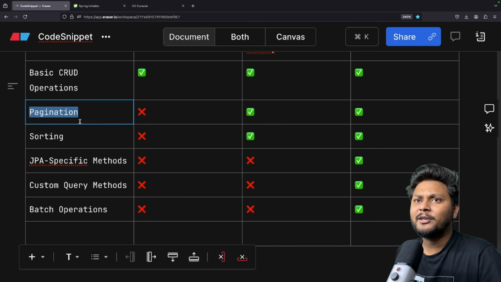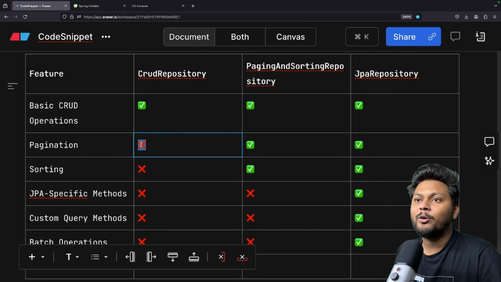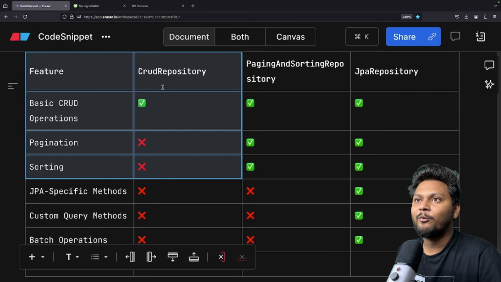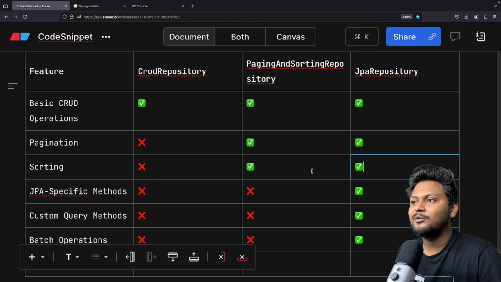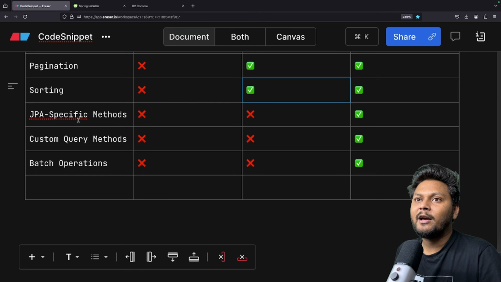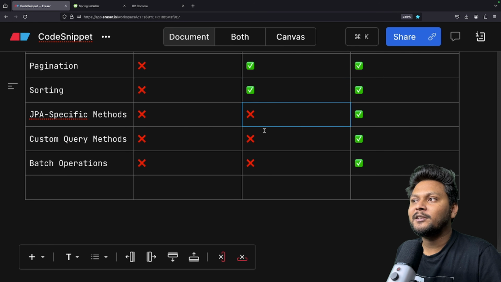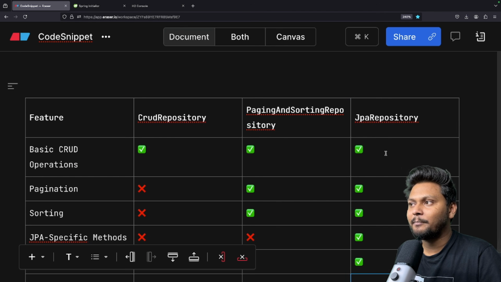When pagination comes into the picture, CrudRepository won't be able to do it, because it does only basic stuff. So pagination will be provided by PagingAndSortingRepository and JpaRepository. After that, sorting, same thing: CrudRepository won't be able to do it, but both of the other two will. Then we have JPA-specific methods, for example flush. Both Crud and PagingAndSorting will not be able to do that, only JPA will. And custom query methods and batch operations are supported only by your JpaRepository, right?